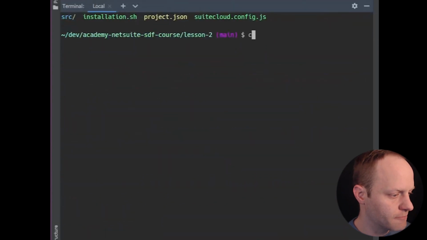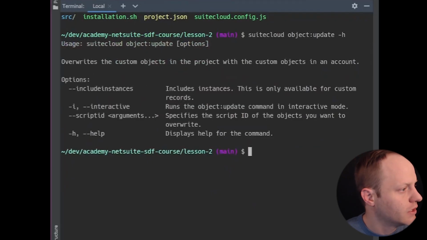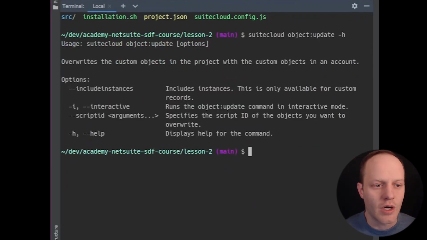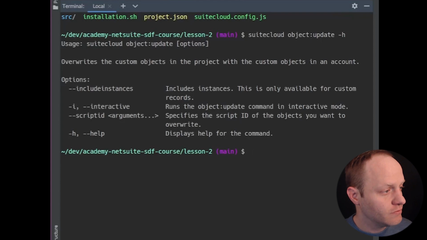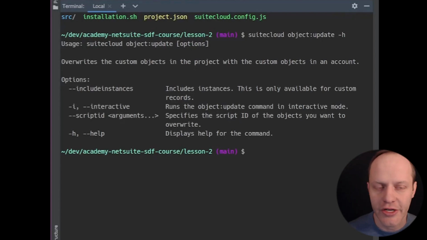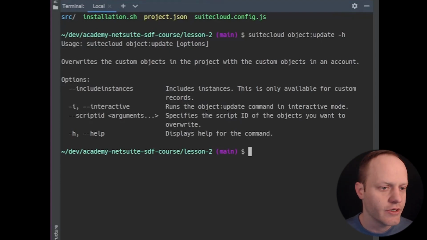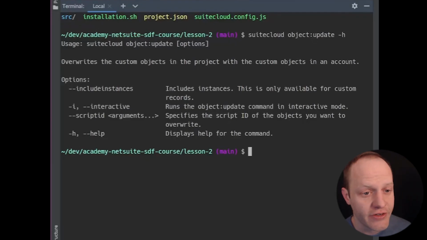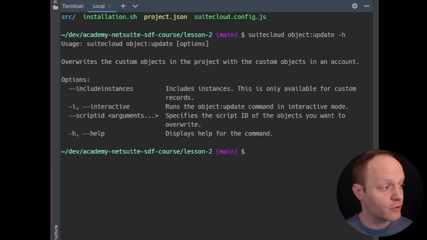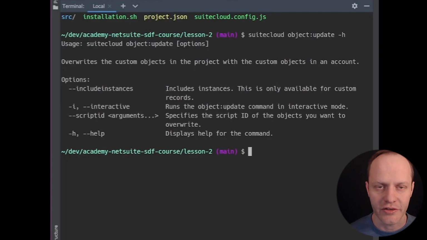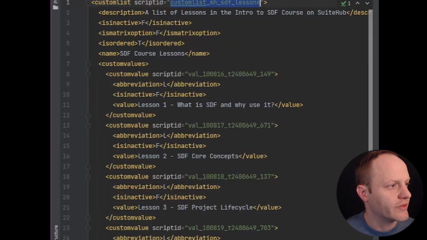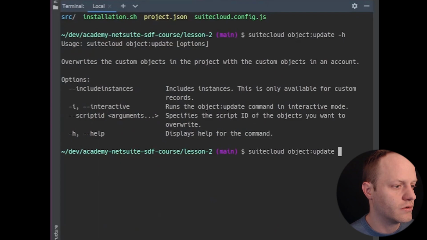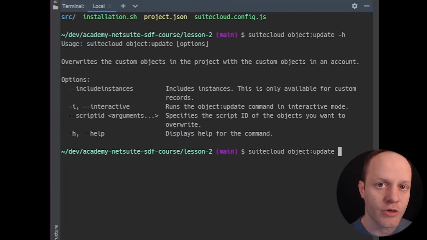Let's clear the screen. Do that again. Object update supports interactive mode, which is going to provide us another searching interface, very similar to the other object commands. We'll shake it up this time and skip interactive mode, as we only need to provide the script ID option with the custom IDs of the objects we want to update. Let's say I want to update that custom list. We can grab its internal ID from the XML and provide that in the script ID option.